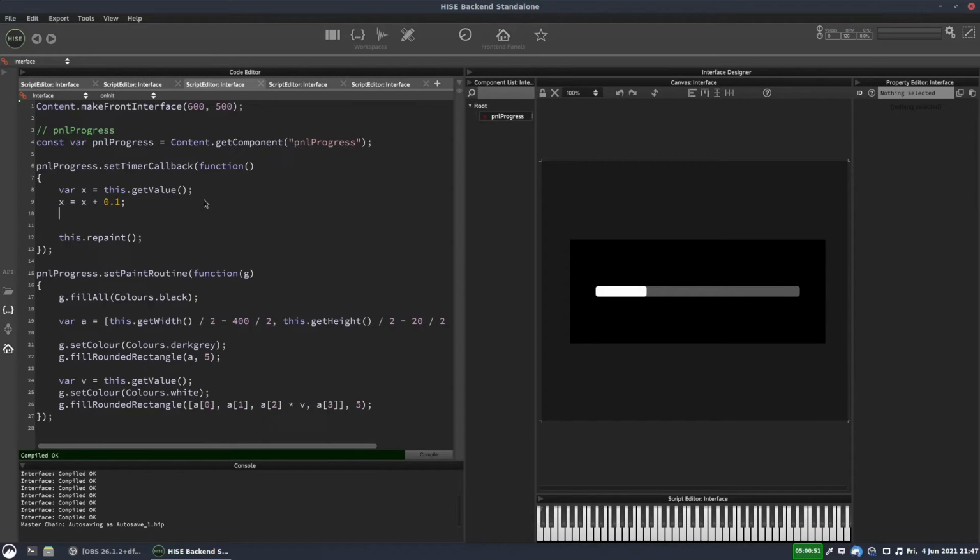And then we're going to reassign it to the panel. So this dot set value as x. Now I've hit F5 and our progress bar is reset to 0. That's because we haven't triggered our timer yet. Another way we could write this, I'll comment that out.